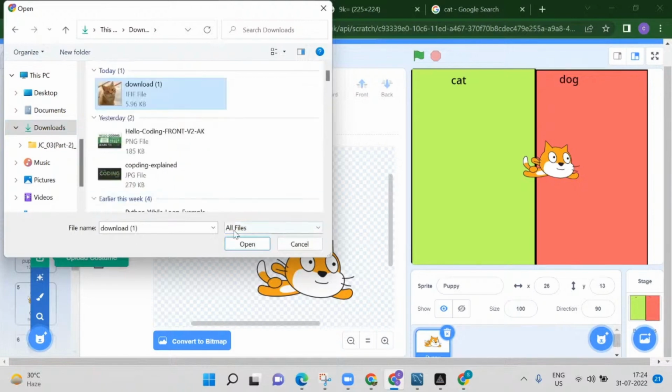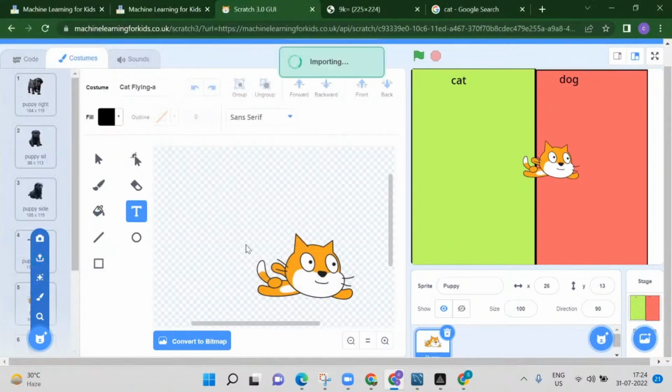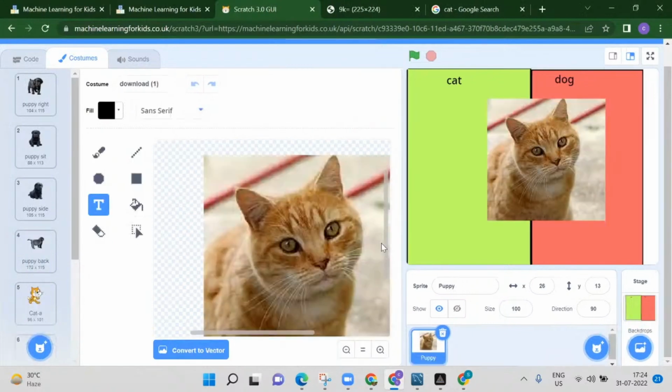So this is my cat. Open. You will get a cat here. Okay. From here, we can decrease the size, like I want only 50.